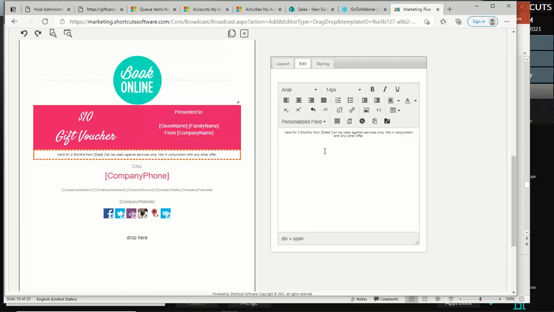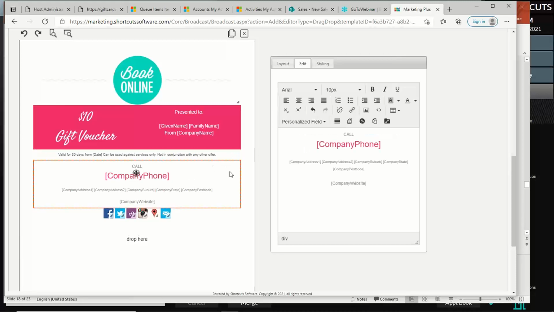Also, every template always has its standard terms and conditions. In this case, a birthday coupon is valid for 2 months. Maybe that's a bit much. Maybe I say this coupon is good for 30 days. I can change that from the day they receive it. Can they use it against products and services? I can change that. I know that my business phone number, my address, my webpage, those will automatically be inserted.